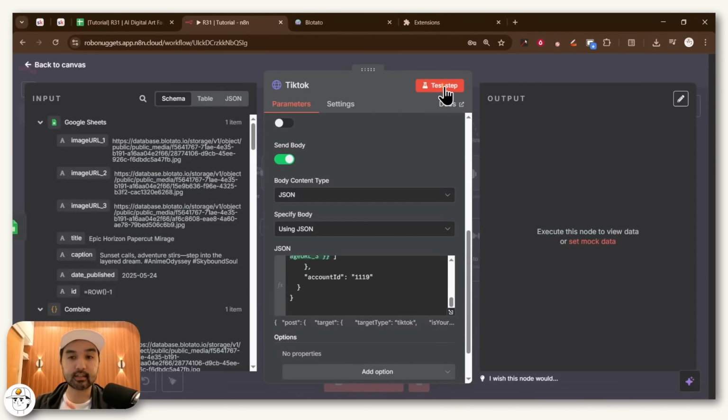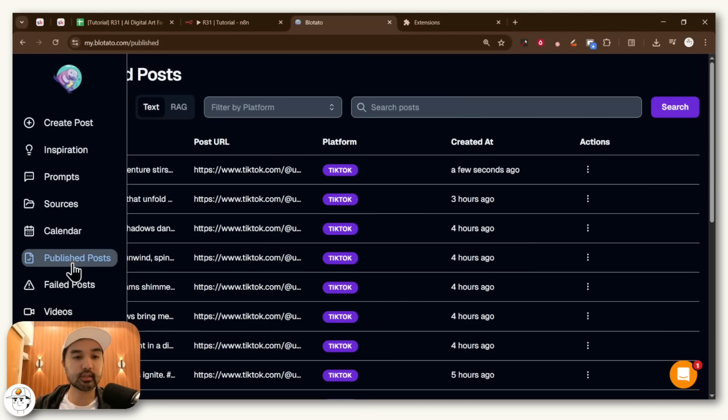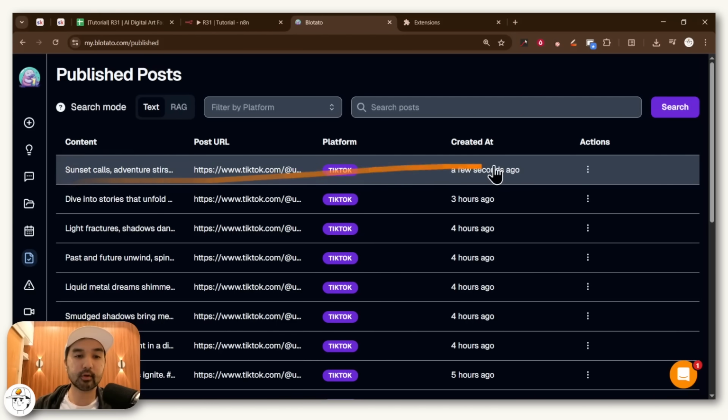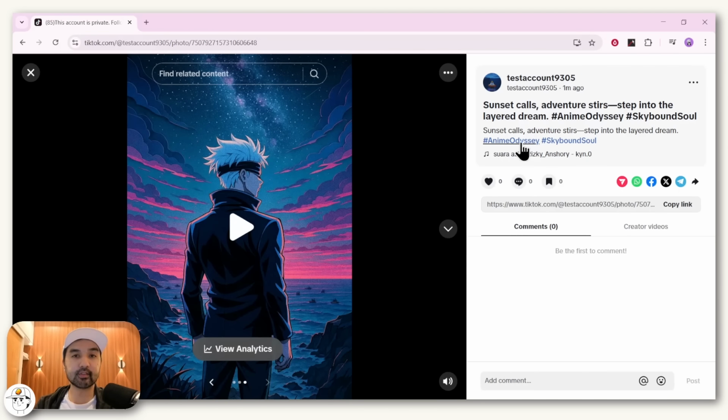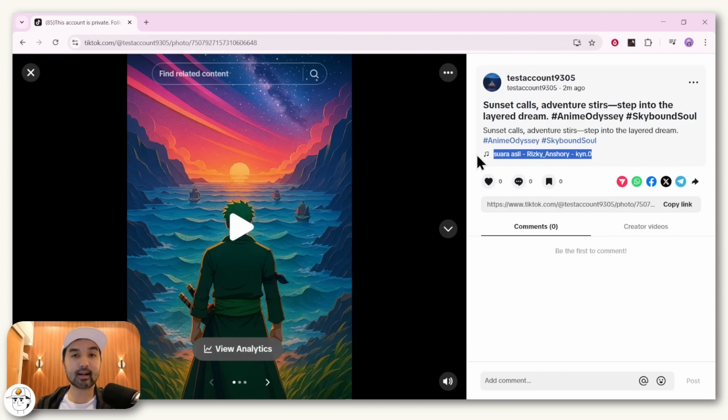So now if you've set that up successfully, what you can do is click test step. You'll receive this post submission ID, which tells you that it's been submitted. And over at Blotato, if you now go to publish posts, you'll be able to check if that post got submitted correctly. And if you preview that over at TikTok, you'll see that we have those 3 images here and even the background music automatically selected for you.